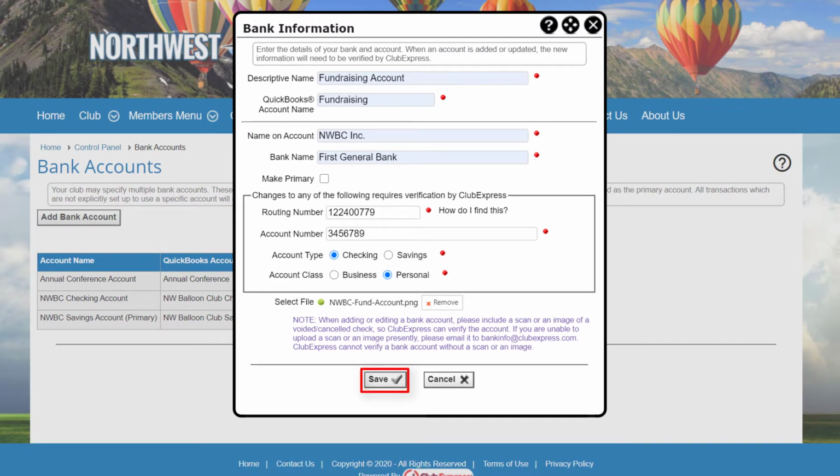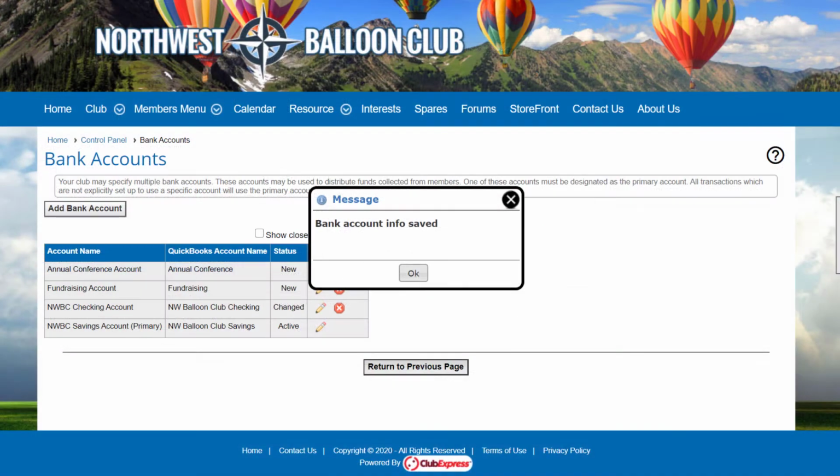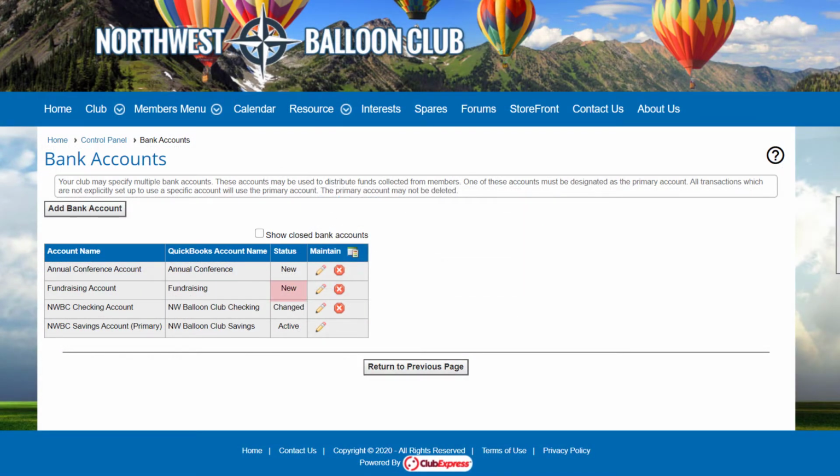When the form is saved, the status is then set to New until the account is verified by ClubExpress. When verified, the status is automatically set to active and the account can be used. Let's take a look at the icons in the Maintain column.